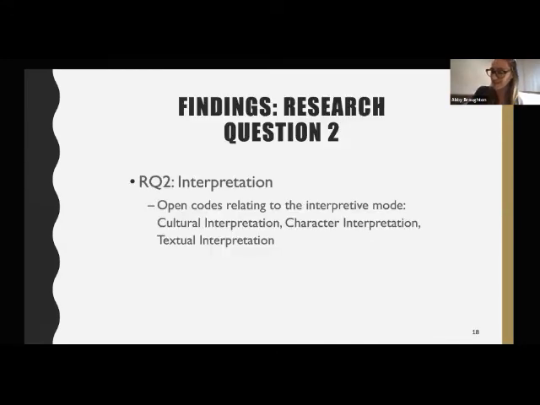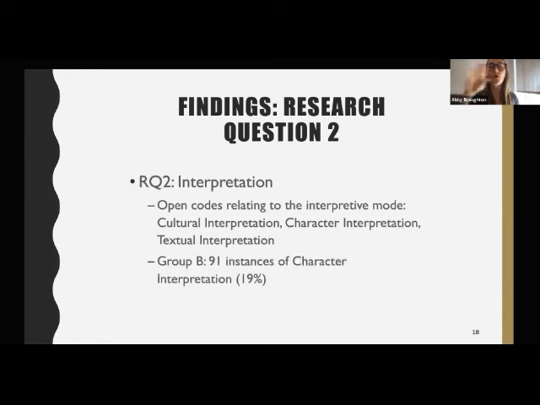In terms of the second research question, this was related specifically to the interpretive mode. So how are students interpreting the text and what does it mean to actually see their interpretations in their comments? And in general, I found some open codes such as cultural interpretation, character interpretation, and textual interpretation. So you'll see what I mean. And of the total comments, about 20% was dedicated exclusively to character interpretation. And so since this novel was written in the first person, they're mostly making character interpretations about the main character.